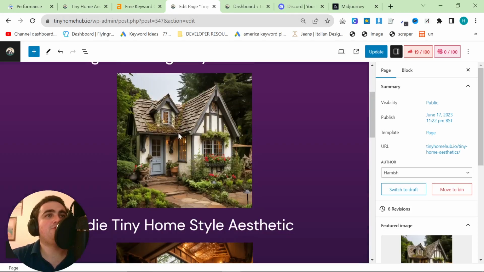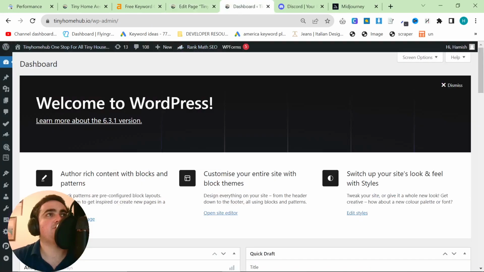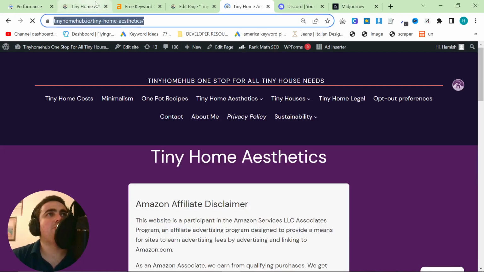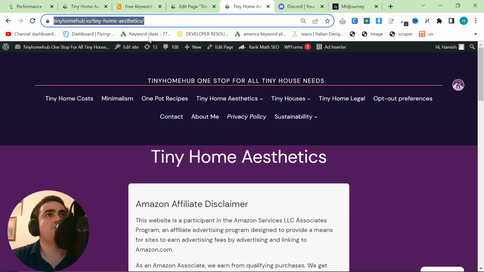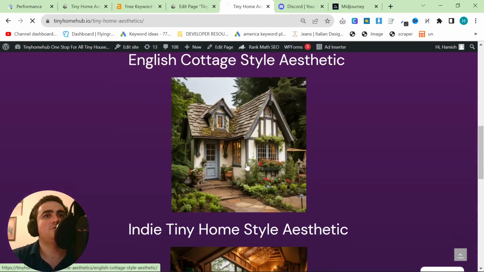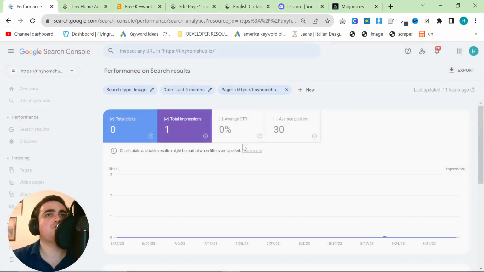Now, with the other one, I did also make an English cottage style page. So let me just show you what that is. If I go on Tiny Home Hub, I don't know if this is necessary though. I don't know if I'm going to do this, to be honest with you. But if I click on English cottage right here, the problem with this is that it just wasn't bringing in traffic. So if I search this exact page, no, this is the wrong page, English cottage. Okay, let's just scroll down. So this has a separate page. So I'm just going to see if this has brought in any traffic whatsoever.